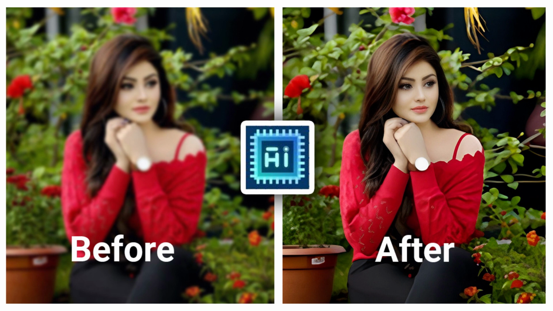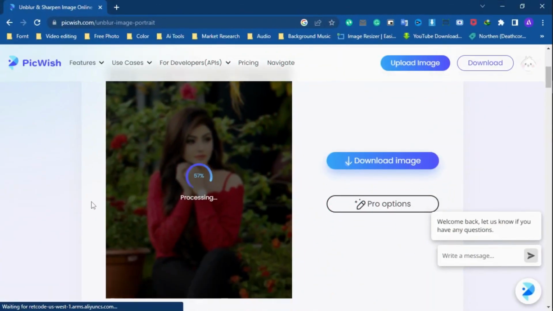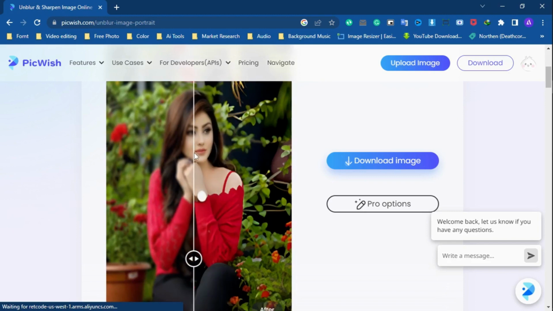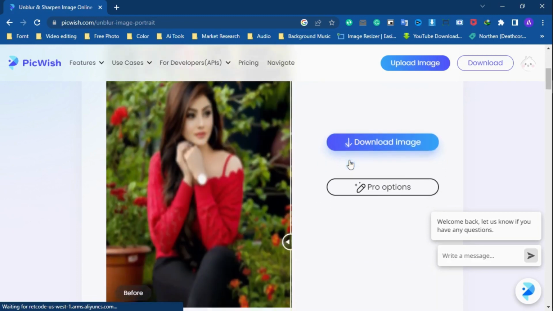If you have a blurry image and you want to unblur it using AI power, this video is only for you. I'm going to show you how to remove blur from an image with just one click using AI power. So why are you waiting? Let's get started.